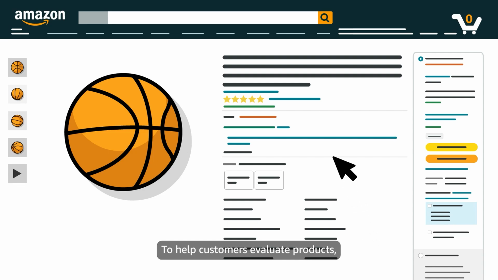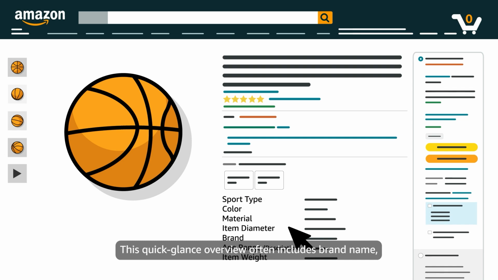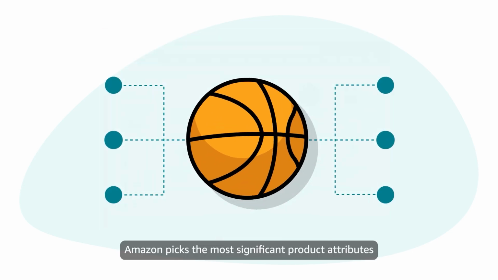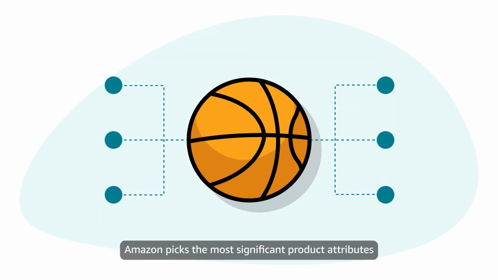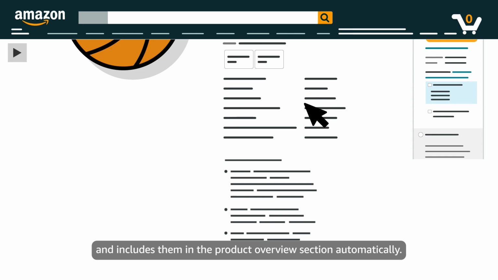To help customers evaluate products, we list key attributes just below the product title. This quick glance overview often includes brand name, dimensions, and color, but can also include other details that help distinguish one product from others in the same category. Amazon picks the most significant product attributes and includes them in the product overview section automatically.